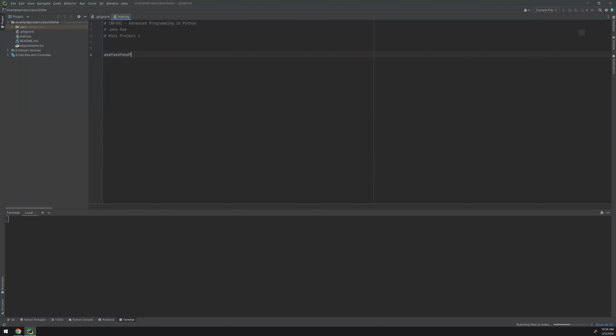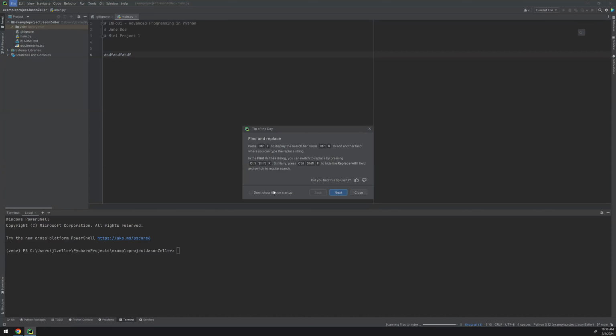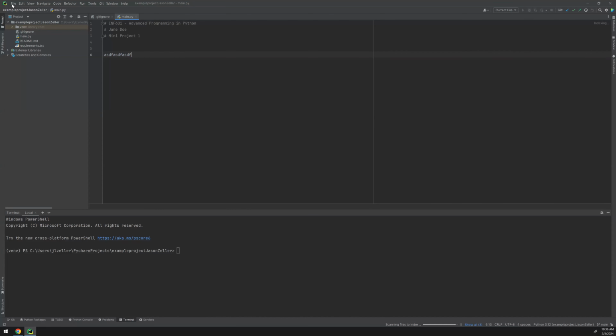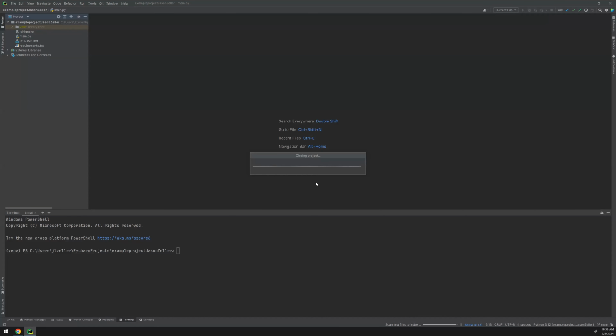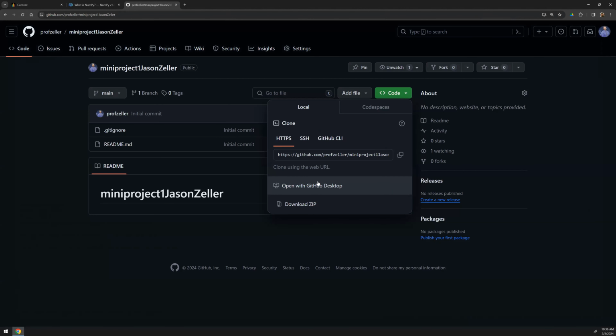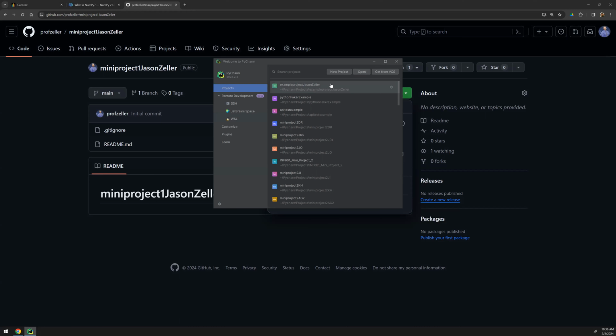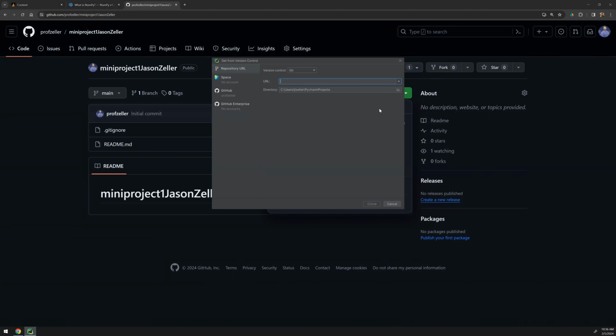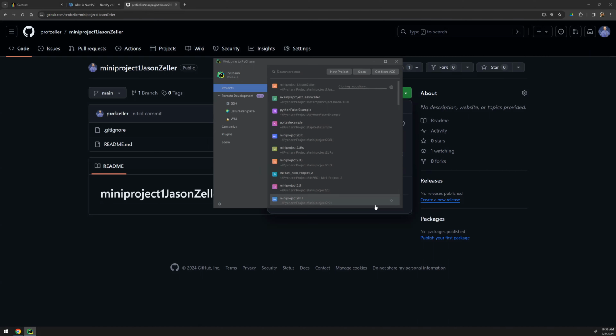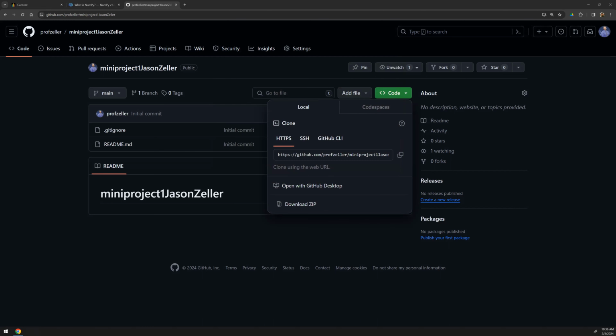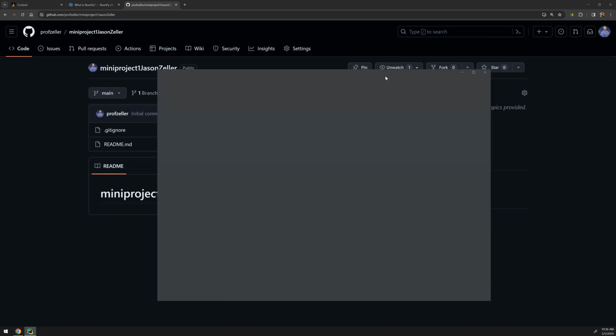So this is where we left off with that example project the last time. We'll go ahead and close this one. Let's close tips and close our project. And in our new project, let's get from VCS. We'll paste in our URL for our project and hit clone. All right, so here's our PyCharm.